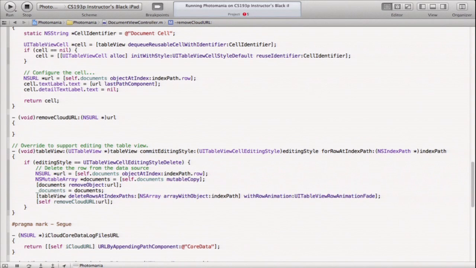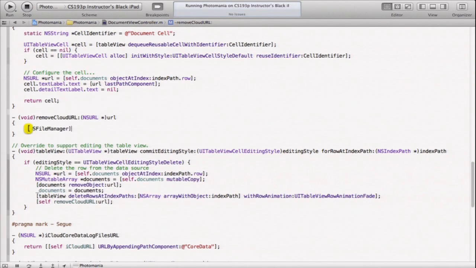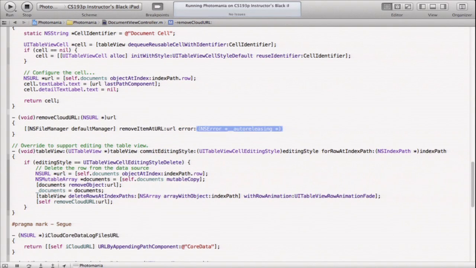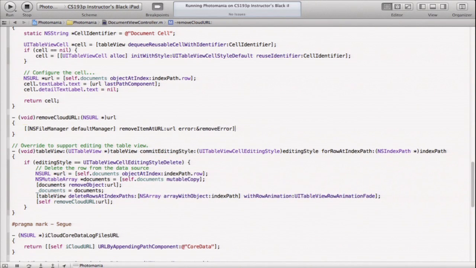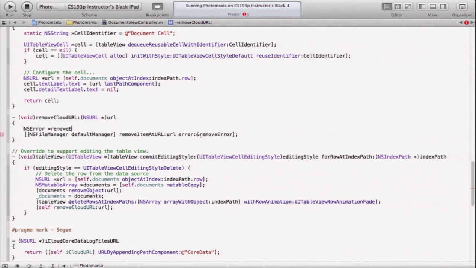Okay, so the main thing of removing something from the cloud is basically this method right here, exactly what you've seen before. File manager, default manager, remove item at URL, URL, error, let's say remove error, NSError. Okay, so you would think this is all that's necessary.